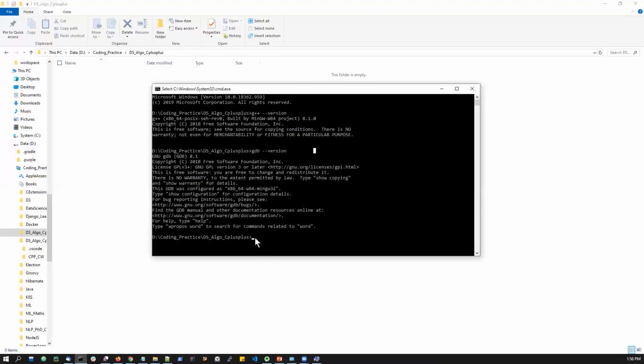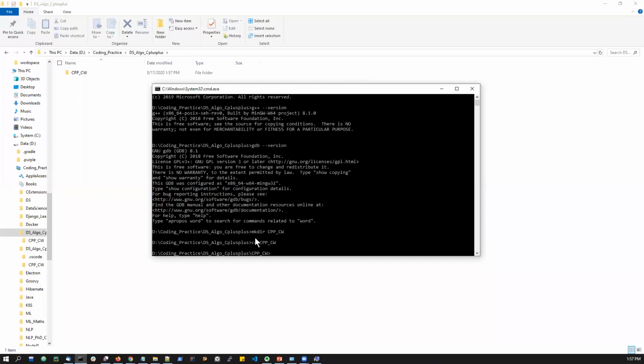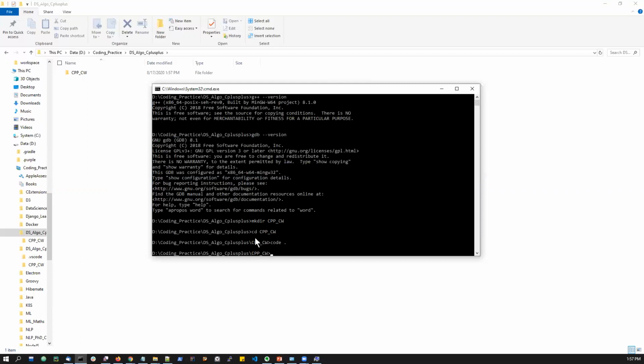Let me close this. For example, at this particular path, I want to open my Visual Code. How can I do that? Let me create a simple directory, CPP code workspace, and I want to open my Visual Code here. I will just write the command code, which launches Visual Code, at the present directory. So it will launch it.